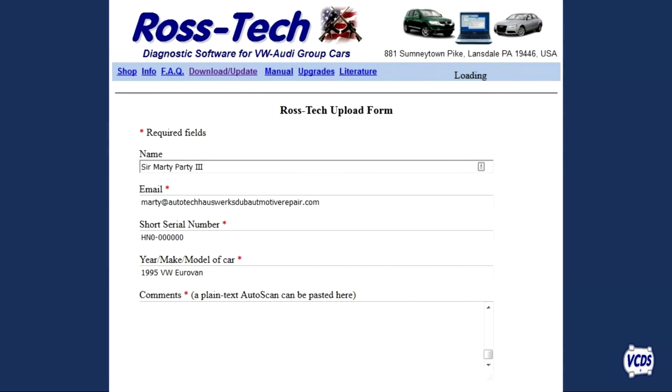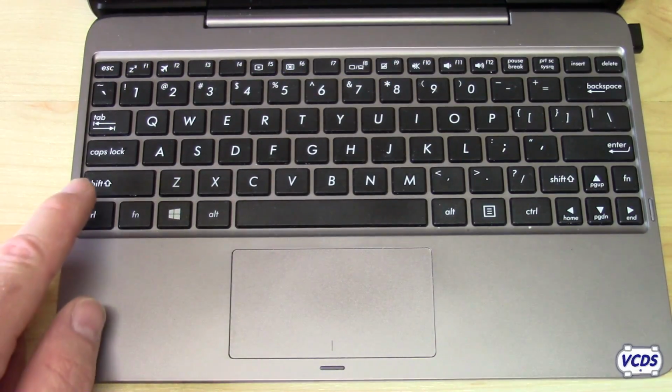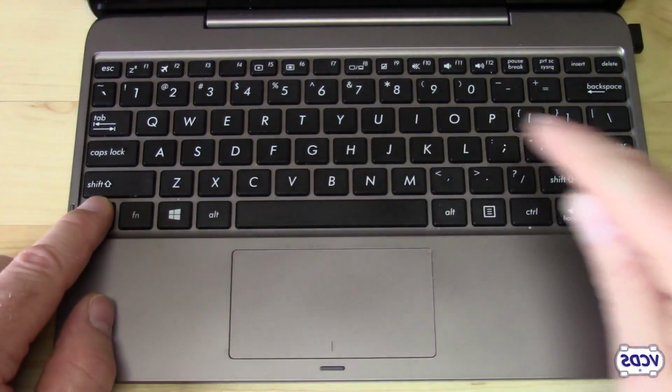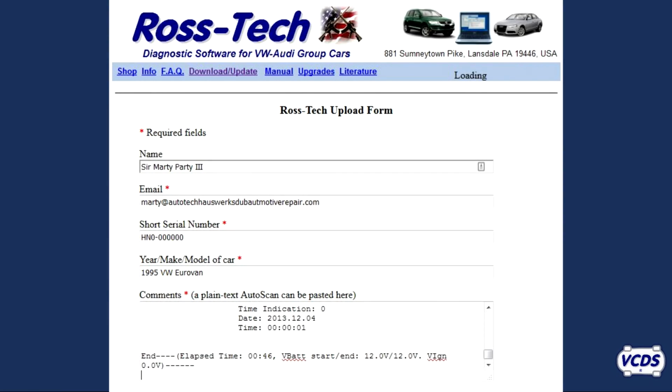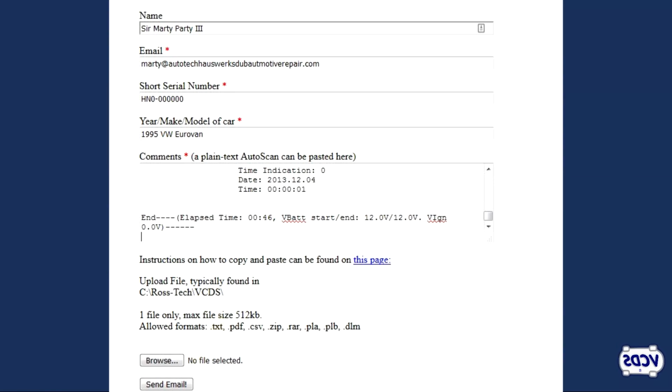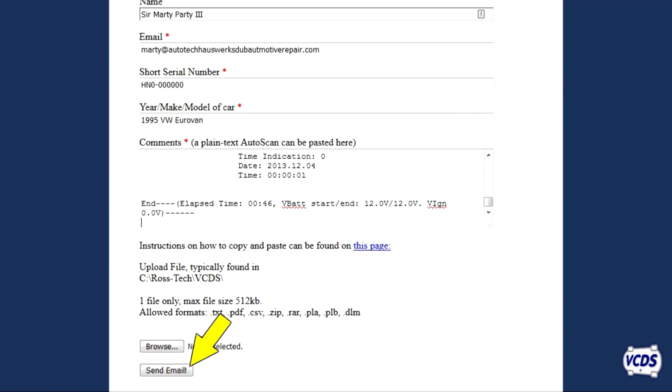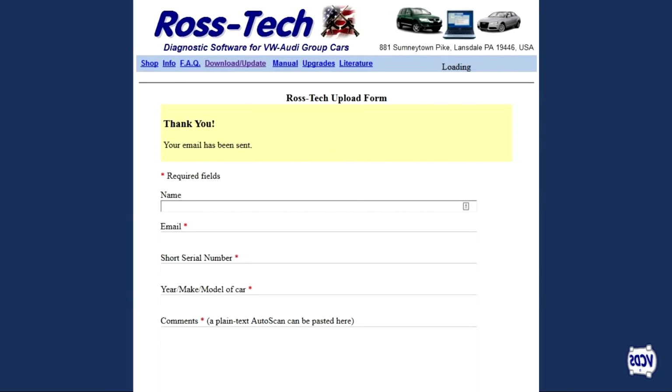With the form filled out, click your mouse in the comments field and then on the computer keyboard do Control V to paste your AutoScan. Click on Send Email and we will receive a copy of the AutoScan in a few minutes.